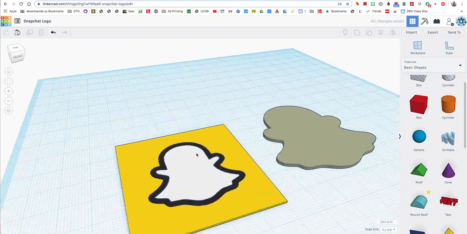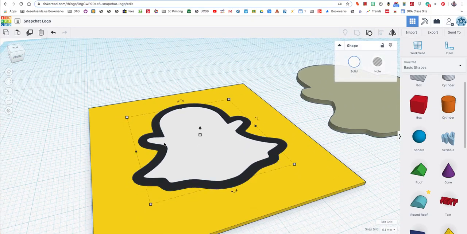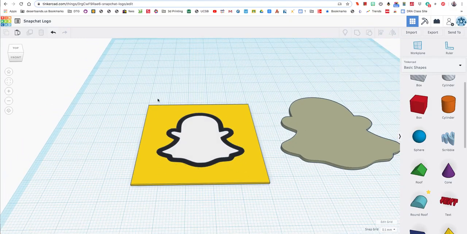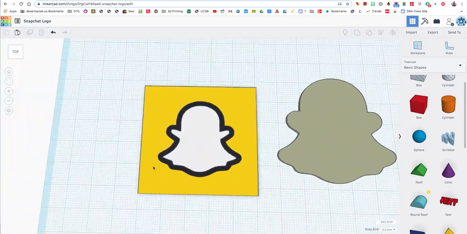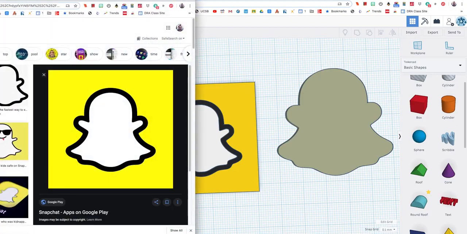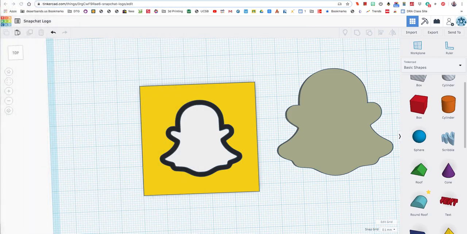And look at this, see how intricate this is? That's a lot of work. So actually today I'm going to be showing you how not to do this because there is a shortcut. First thing is I'm going to show you how I got this shape without doing that much work.